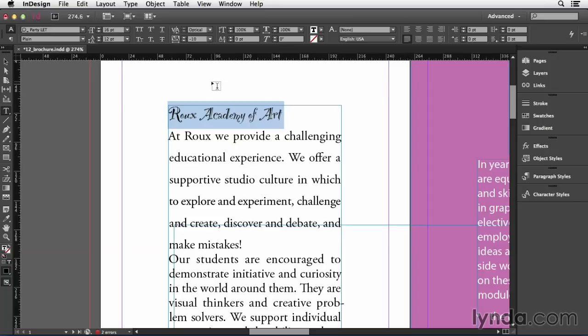Now, of course, font, size, kerning, these are all just the beginning when it comes to formatting text. In the next movie, we're going to dive deeper and explore more advanced character styling.